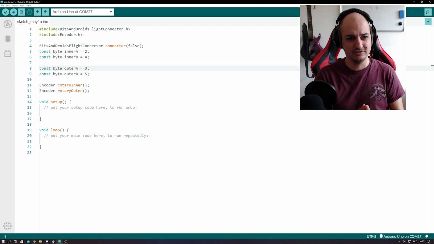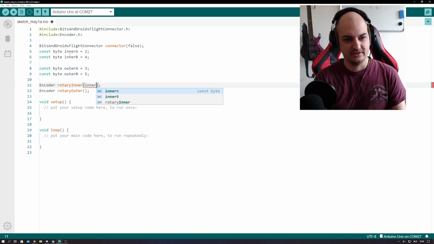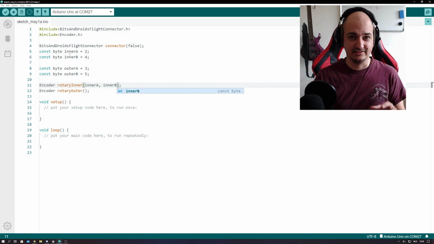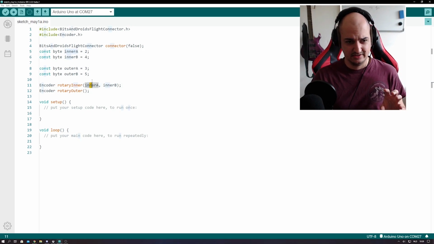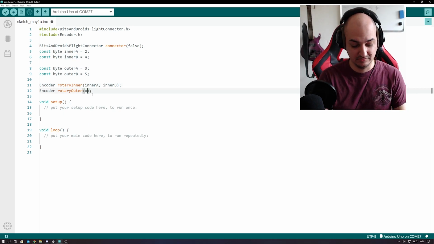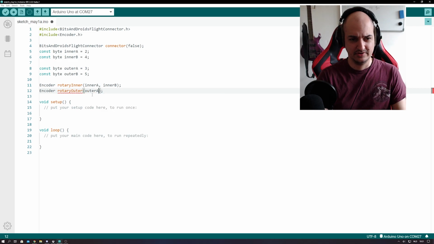So let's go back to our code. So we say inner A and inner B. So what we just said is that Rotary inner has a pin A, 2, and a pin B, 4. So pretty straightforward. We do the same for outer A and outer B.